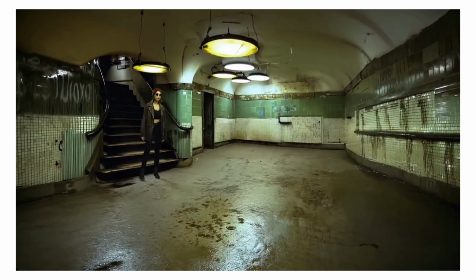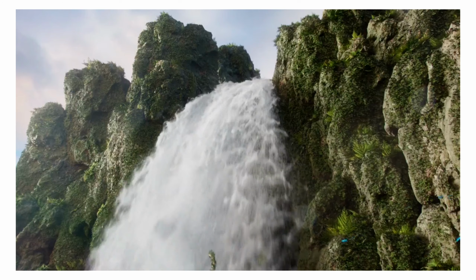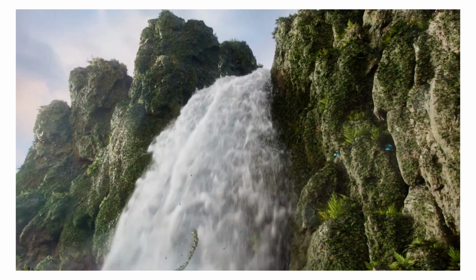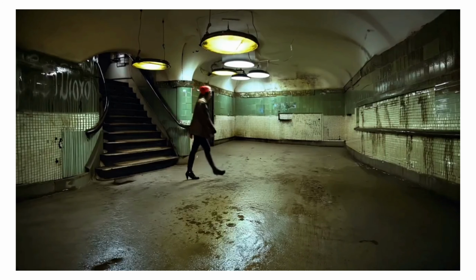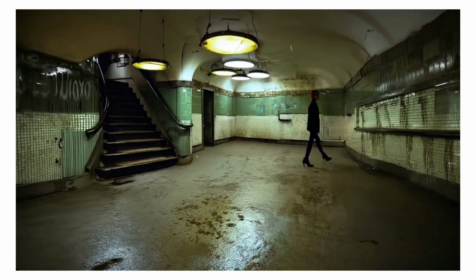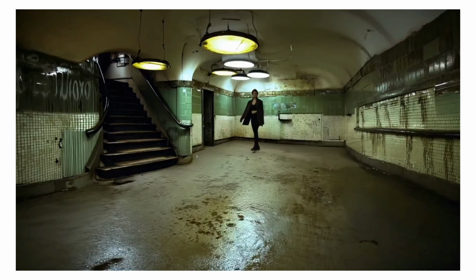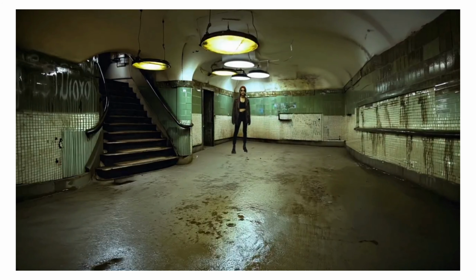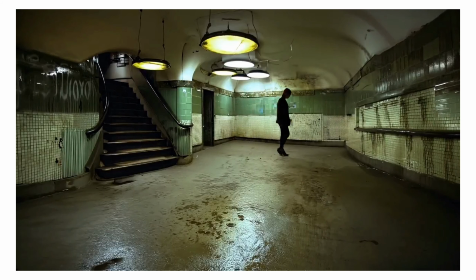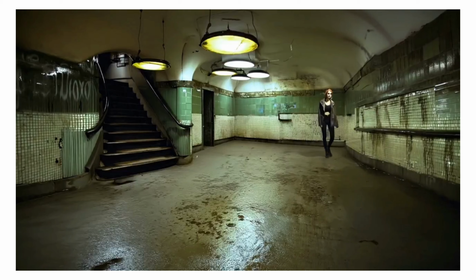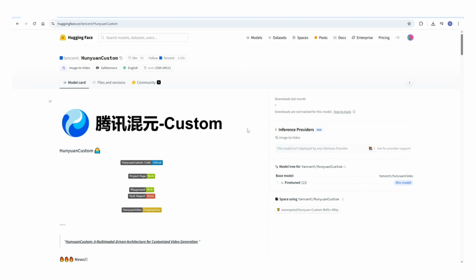In post-production, video editors can easily replace subjects or fine-tune scenes without costly reshoots. And when it comes to storytelling, whether it's for animation, games, or long-form videos, HunyuanCustom ensures that characters remain visually consistent across scenes and styles, maintaining continuity with ease. These use cases are just the beginning, and the creative potential continues to grow as the technology evolves.